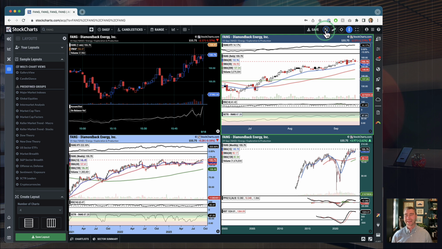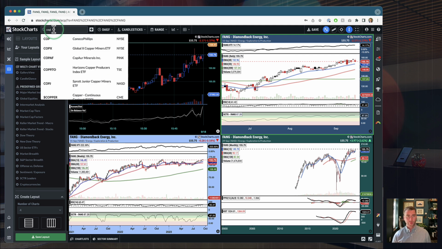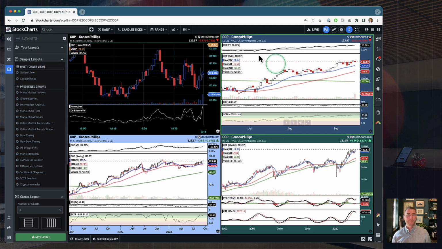You can also turn on that symbol sync, by the way, with this little button over in the top corner. If we turn on symbol sync and then we do cop, you can see that you now get multi-time frame viewing for ConocoPhillips right there on that screen. So that sample chart layout is going to get you kind of up and running with some of these concepts really, really easily. We've also got some really interesting, like I said, kind of market dashboards in here.